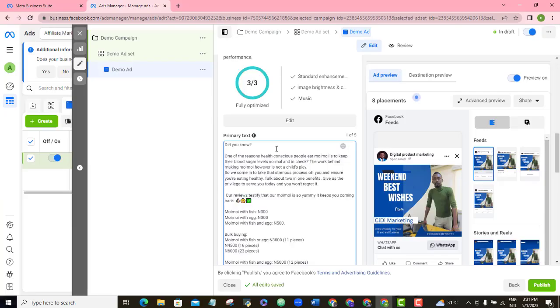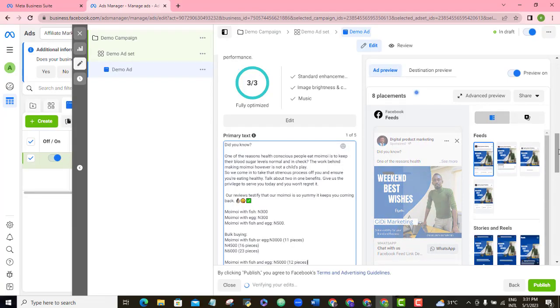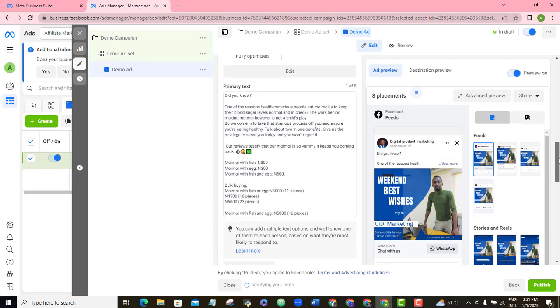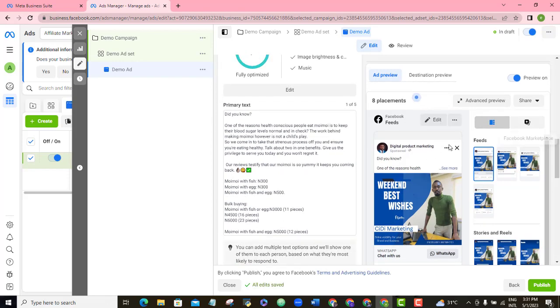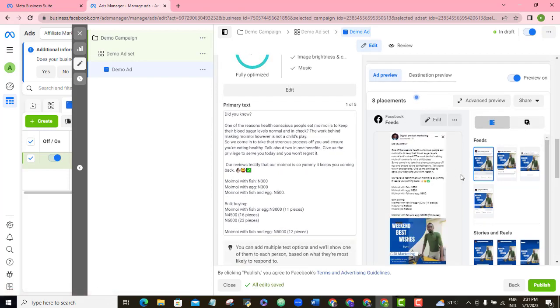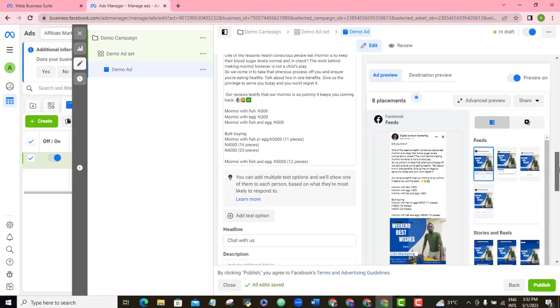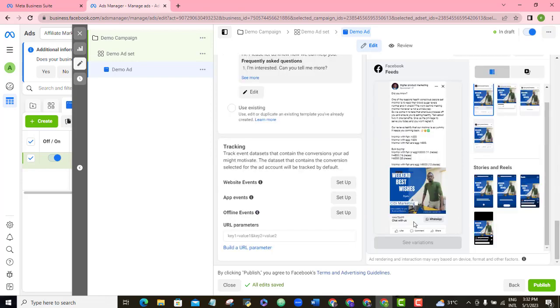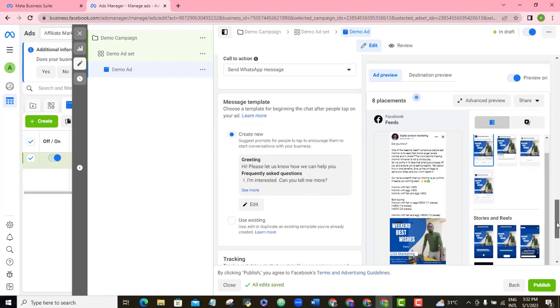So here, I will just paste a random ad text for this demonstration. I can come here, click view more, and here is what my ad will appear like on the Facebook home feed. Here's what your header will look like. Let me see it in the actual ad. I can also change this header or add more text to it.